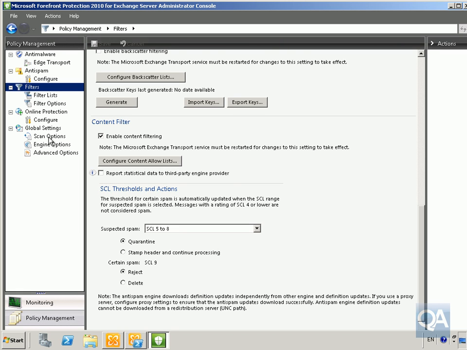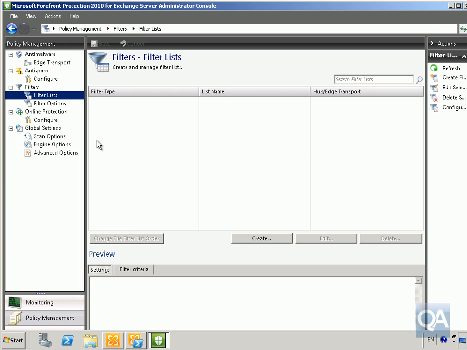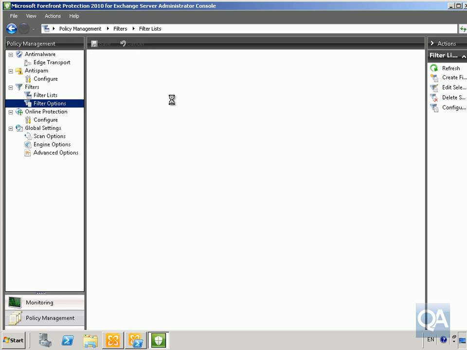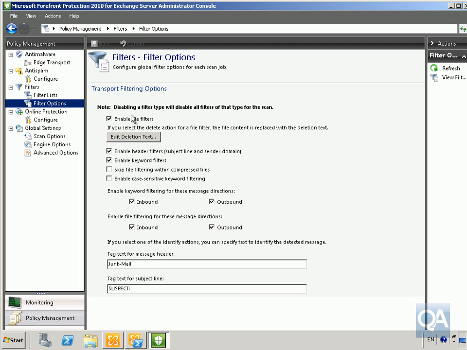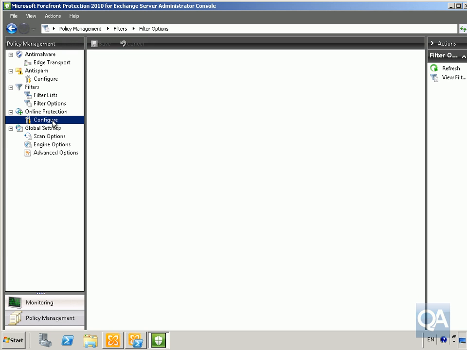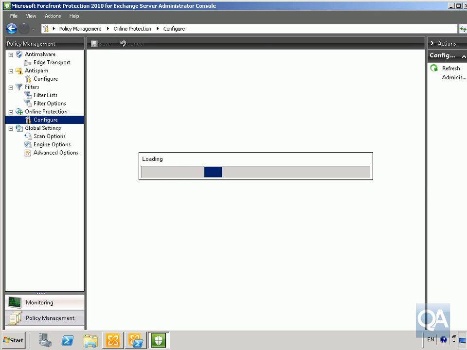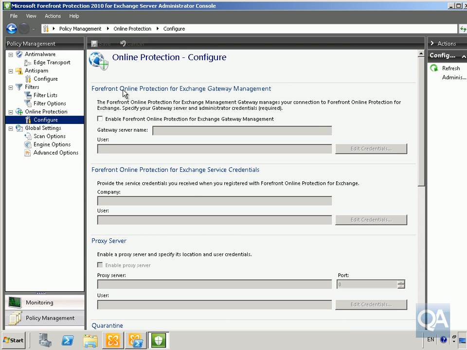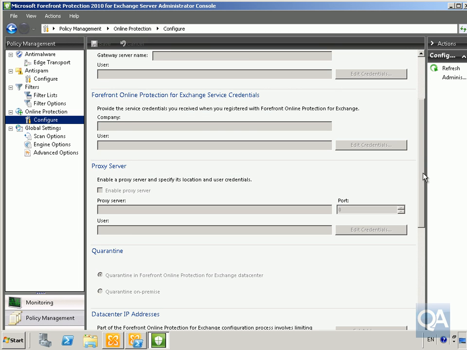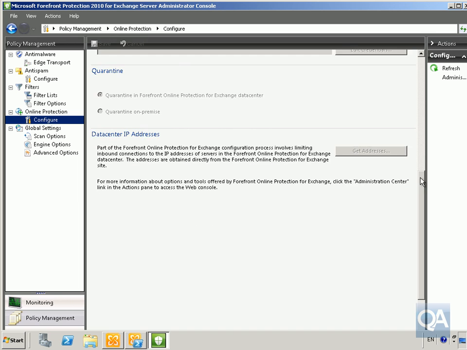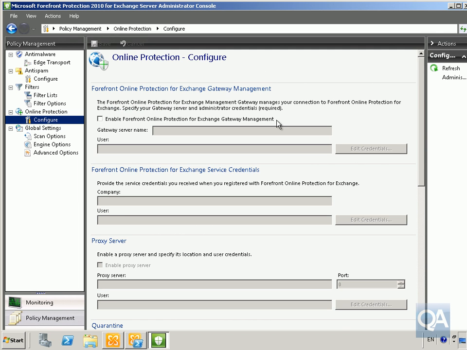We've then got our filters, and in the case of our filters, we've got our filter lists, the filter type, and filter options. Down here we can decide exactly what to filter out and filter in. We've got our online protection, so we can configure this as well. On this screen we can enable Forefront Online Protection for Exchange Gateway management, and we can do that with all of these settings here. I don't have Exchange Online, so I can't really set any of those options. Don't have an internet connection either.